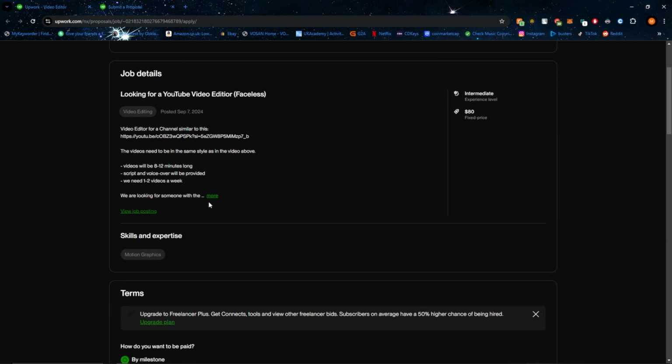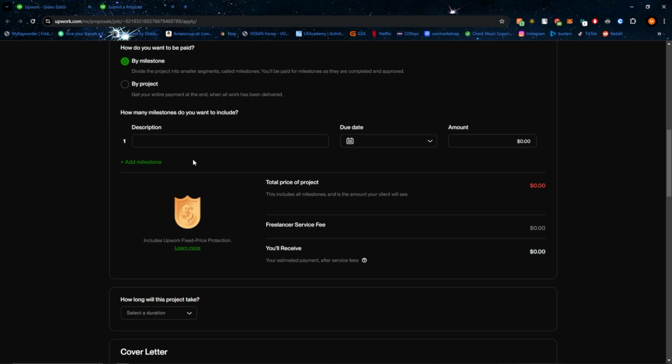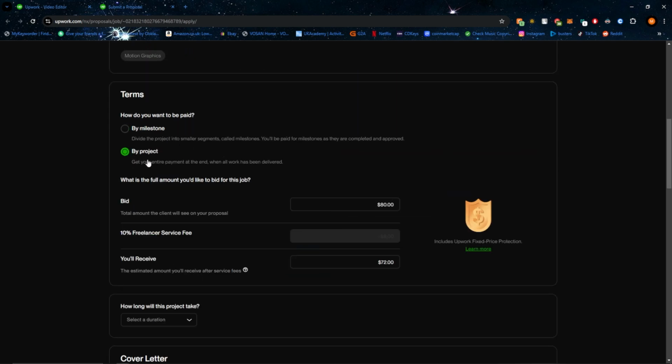To find out more information of what you'll be doing, make sure to scroll down. If there's this bit here saying more, click on it to get the full description of the job. Then you can scroll down and say how you want to be paid. I would recommend by project, as it's just easier that way.